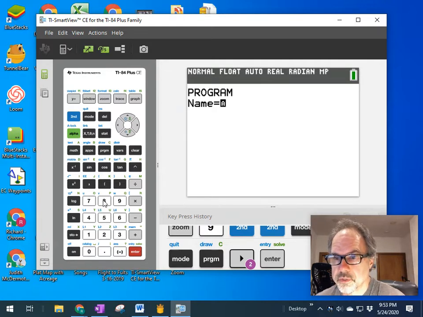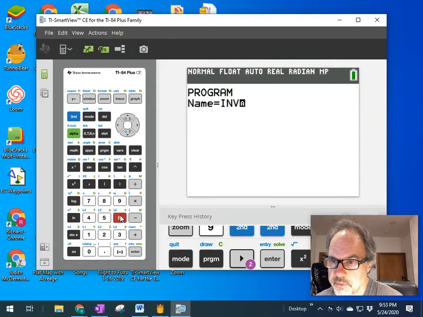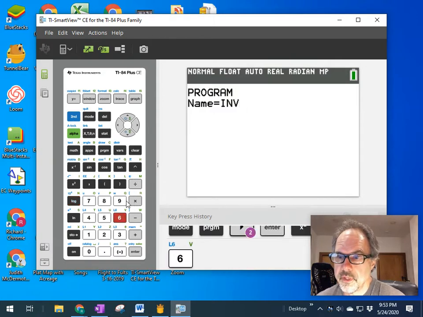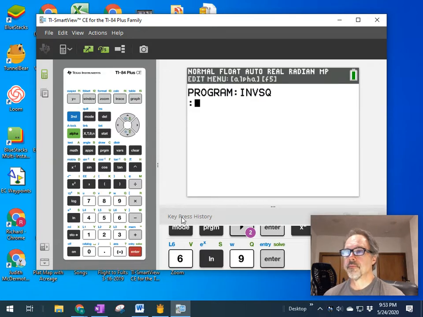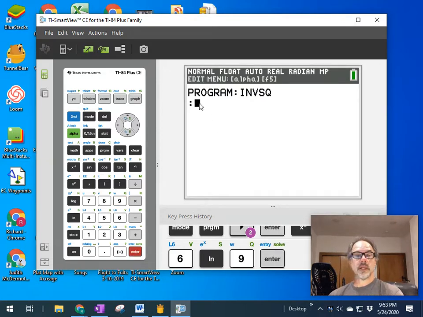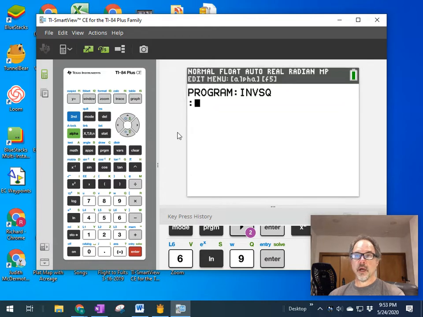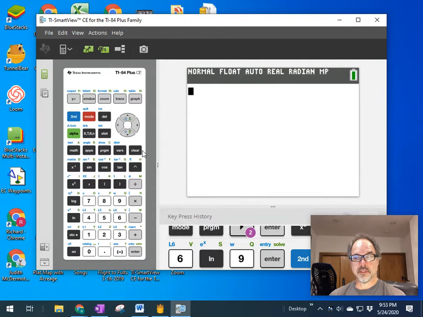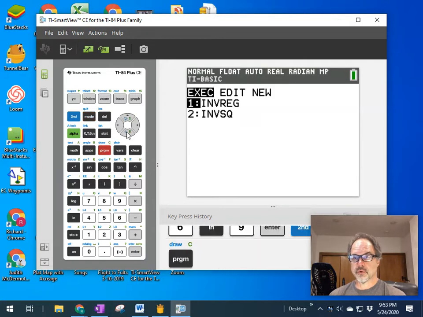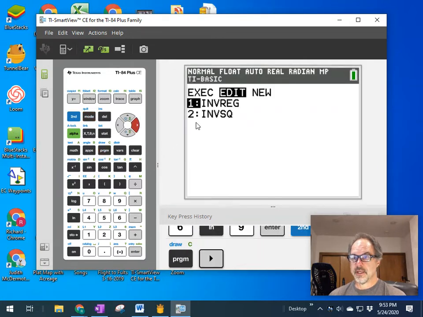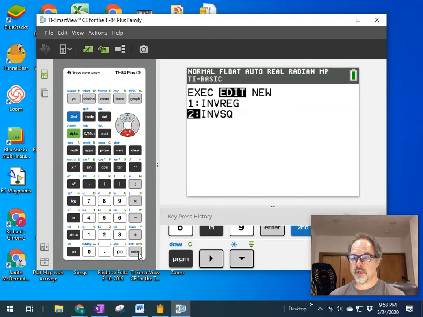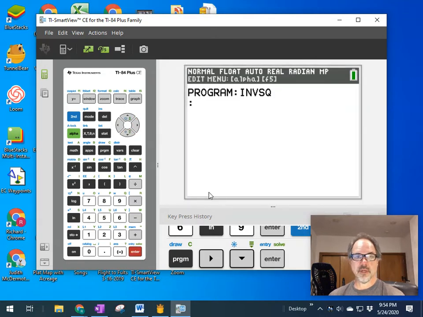So I'm going to go to I, N, V, where's my V? There it is. INV, and then SQ, inverse square, and then hit enter there. You can see this immediately kicks us into programming mode. If at any time you accidentally leave programming mode, it's no big deal. You can go back to program and you can go back to edit and then select inverse square, and then boom, you're right back to editing.